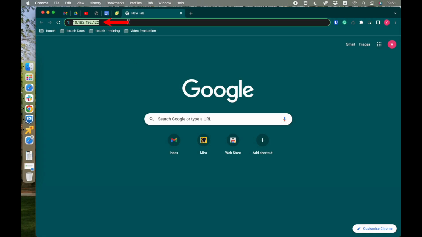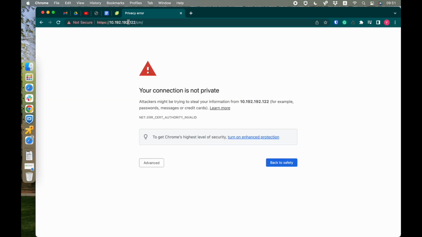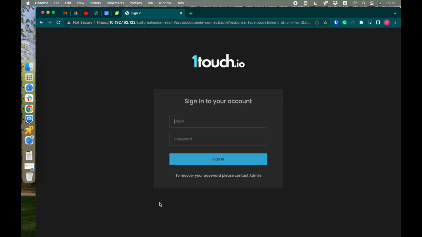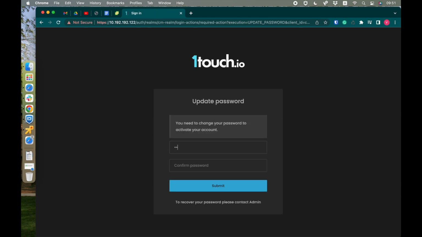Open a web browser and type in the IP address of your machine. If your Chrome is as picky as mine, you have to confirm that the connection is safe. Enter login and password. They are on the screen. Again, we highly recommend changing the default password immediately.